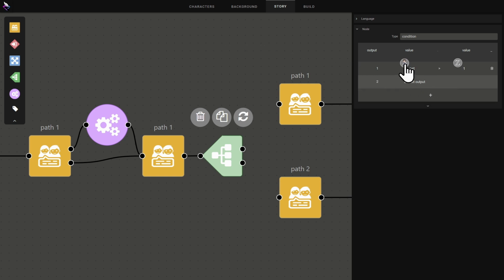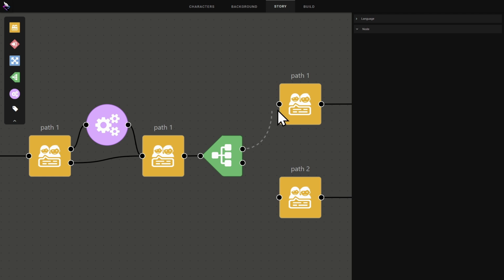I take the character, its variable, and choose the comparison symbol. And I can choose the comparison value. If the path variable is equal to 1, the player will be directed to output 1, otherwise to output 2.